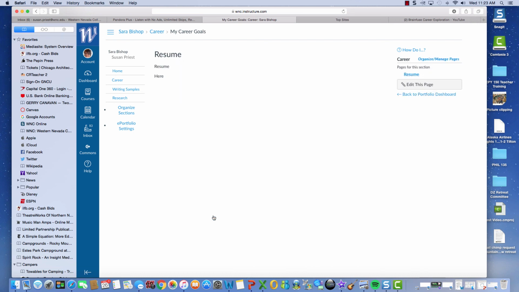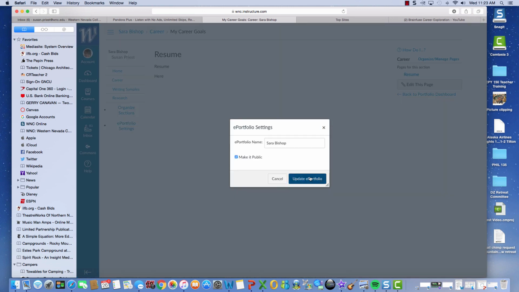and save page. All right, so this is very easy. It's very easy for students to edit it, change it, personalize it, and also at any moment make this public.